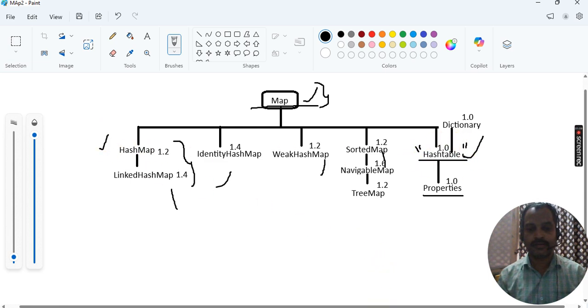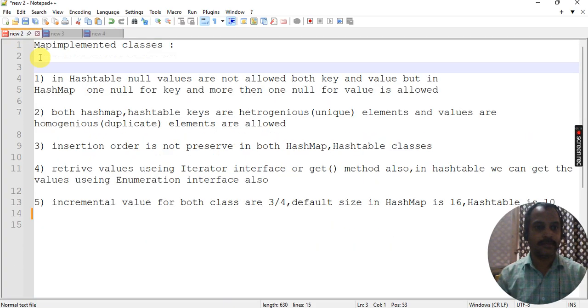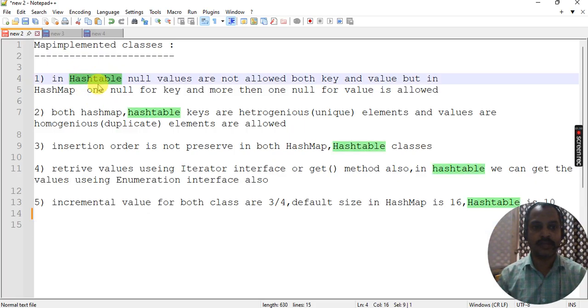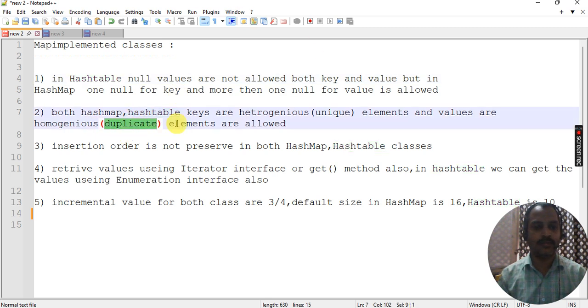So all these topics, these are the implemented classes and these are the rules. I already discussed them in the HashMap class. Hashtable does not allow null values, either key or value. HashMap allows one null key, and more than one null value is allowed as a value. Duplicate elements: in both classes, duplicates are not allowed, either keys or values.